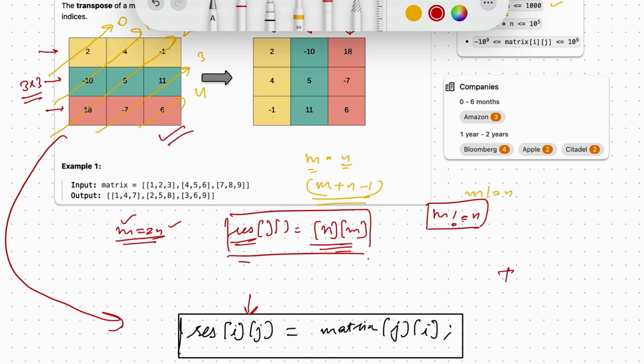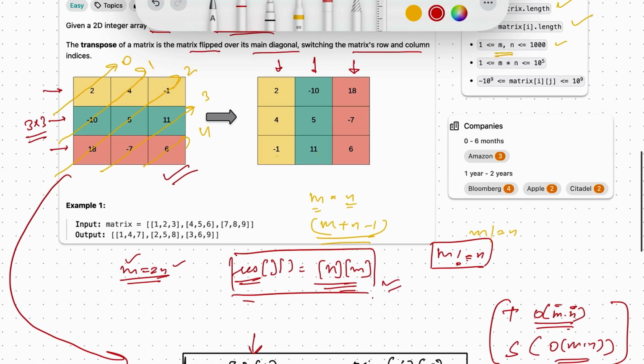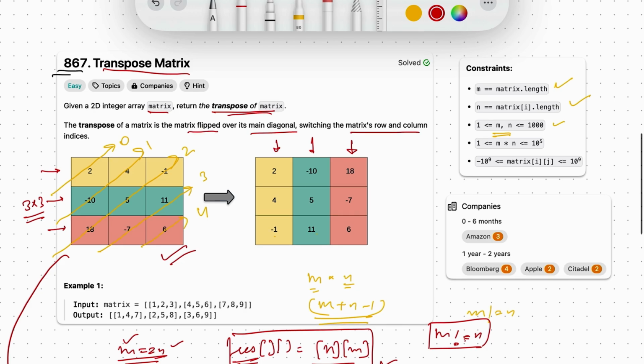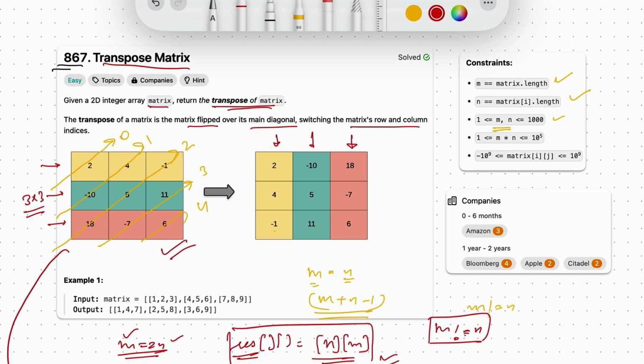So in this case, the time complexity would be O of m into n. We are processing each column against each row, so m into n. And the space complexity will also be O of m into n, because we are taking an extra 2D array to store our matrix transpose.